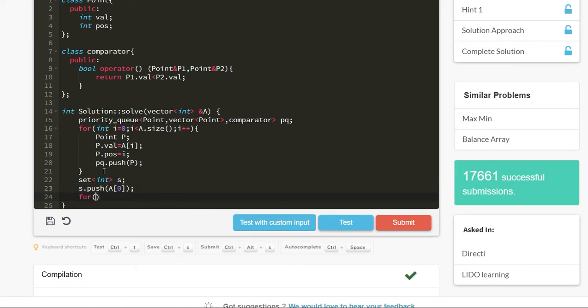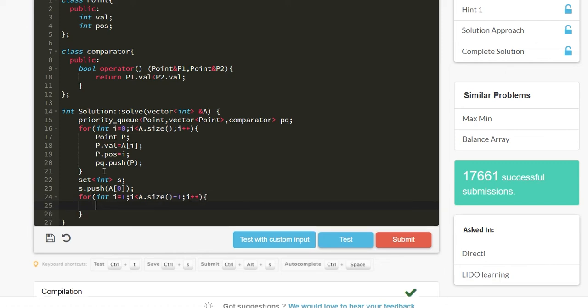Now let's traverse the array from i equal to 1 to i is less than a.size minus 1. We are traversing it from i equal to 1 to a.size minus 1 because for the leftmost element we do not have an element towards its left, and for the rightmost element we do not have an element towards its right.